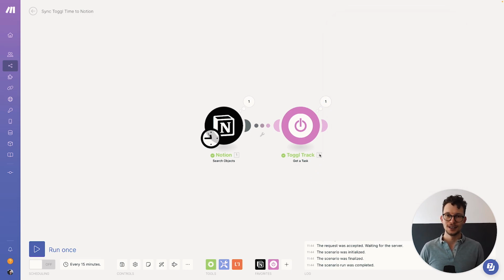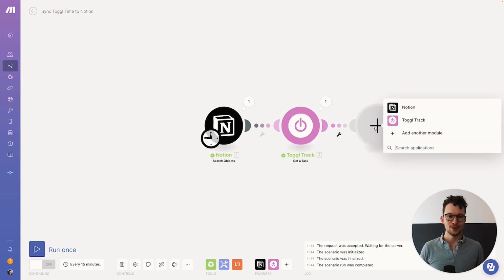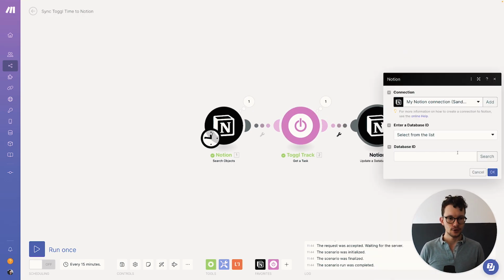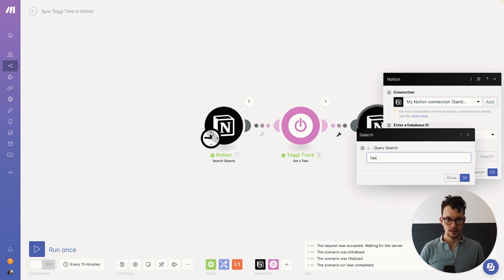And our last thing to do is make sure that we add it back to Notion and update the time correctly. You know the drill by now. We add another module, this time again Notion, and we want to update the database. We want to again search for our tasks for Toggl entry.